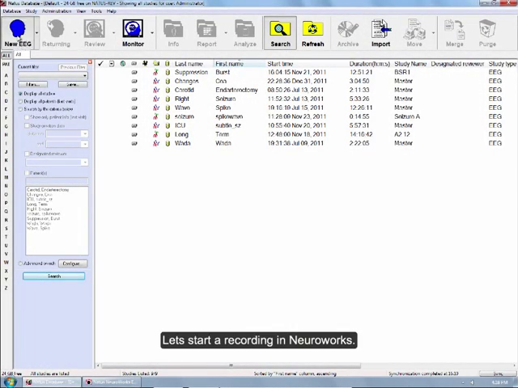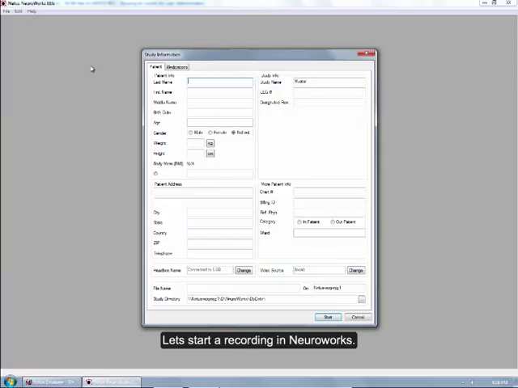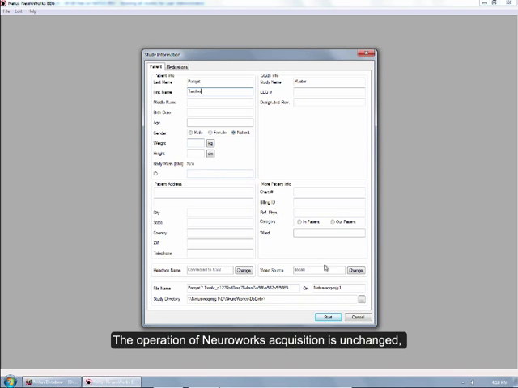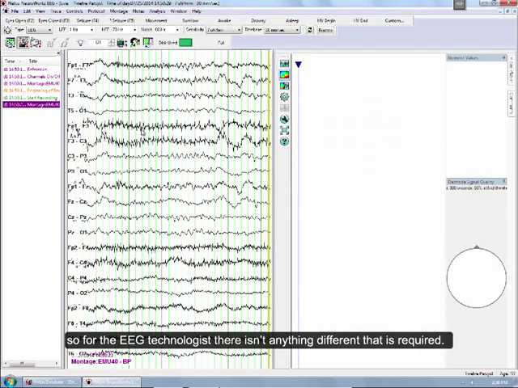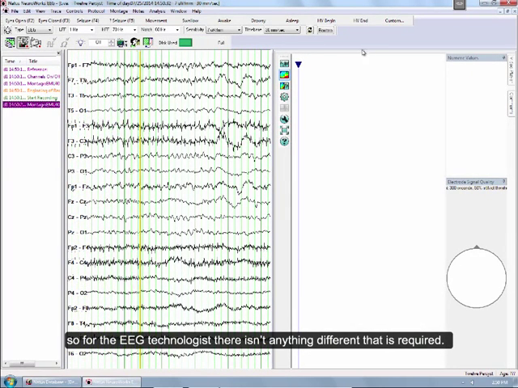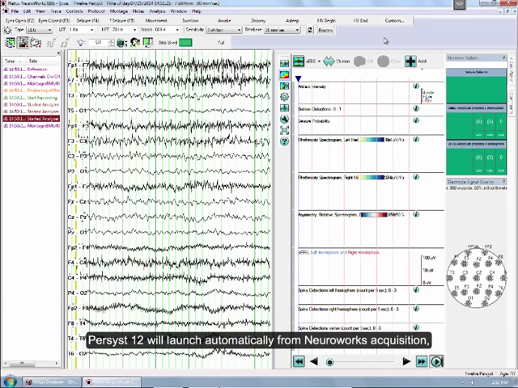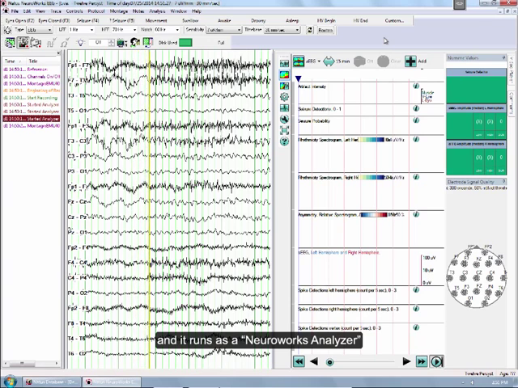Let's start a new recording in Neuroworks. The operation of Neuroworks acquisition is unchanged, so for the EEG technologist there isn't anything different that is required. Persyst 12 will launch automatically from Neuroworks acquisition, and it runs as a Neuroworks analyzer.